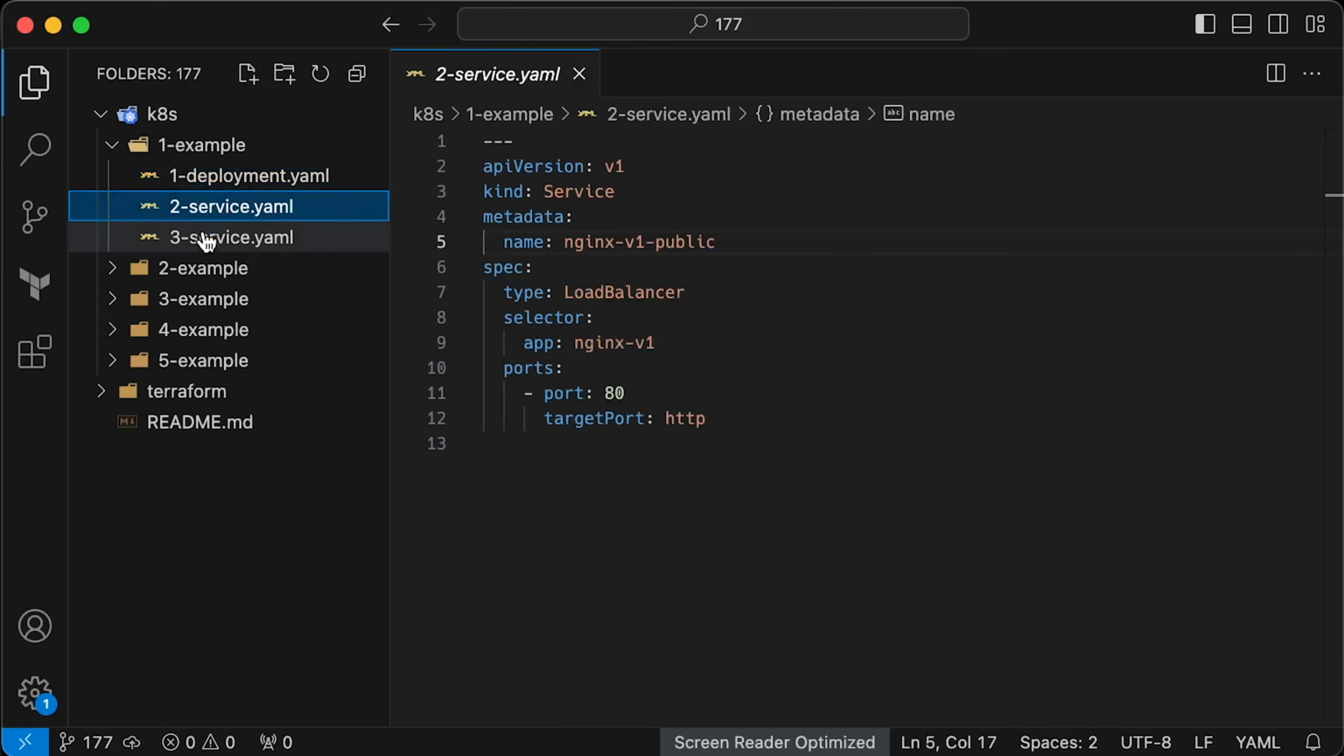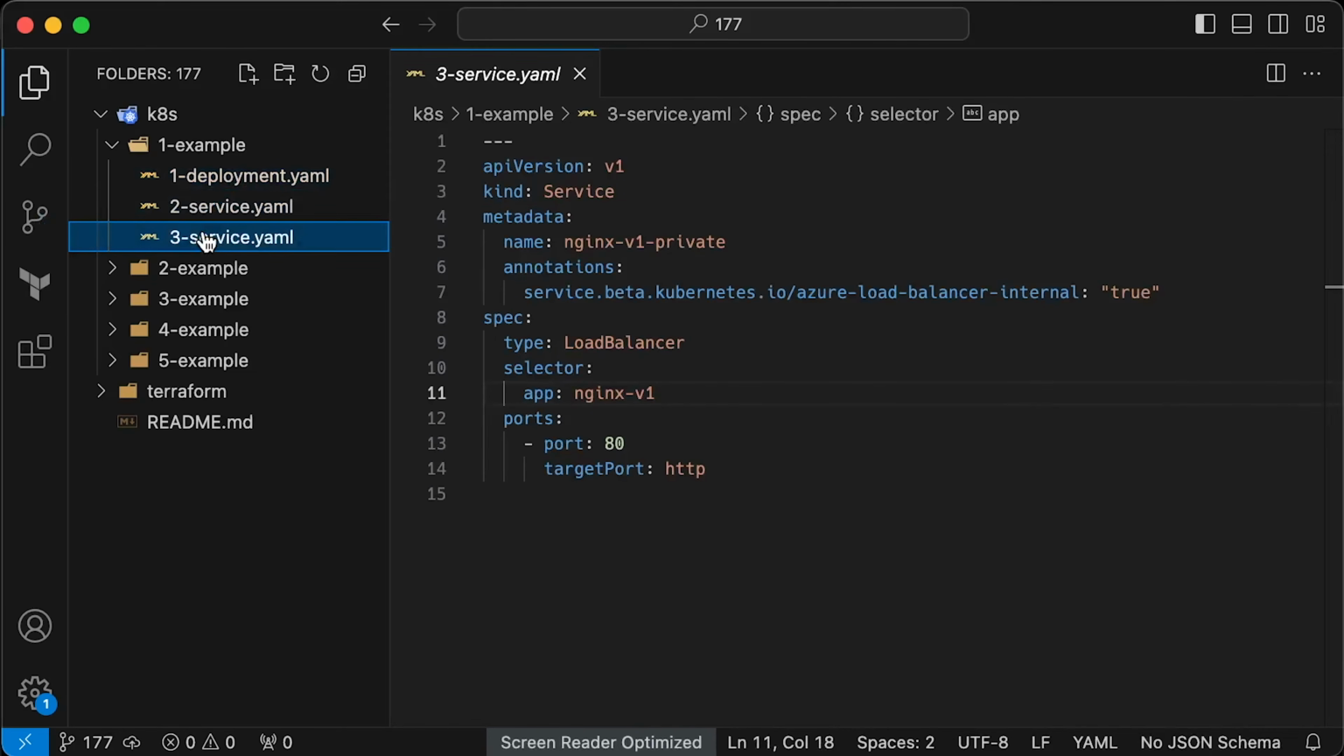Public, or sometimes referred to as external, means that the load balancer will have a public IP address reachable from the internet. Next, let's expose the same application but only within our virtual network, in case other applications deployed outside of Kubernetes need to reach your application.